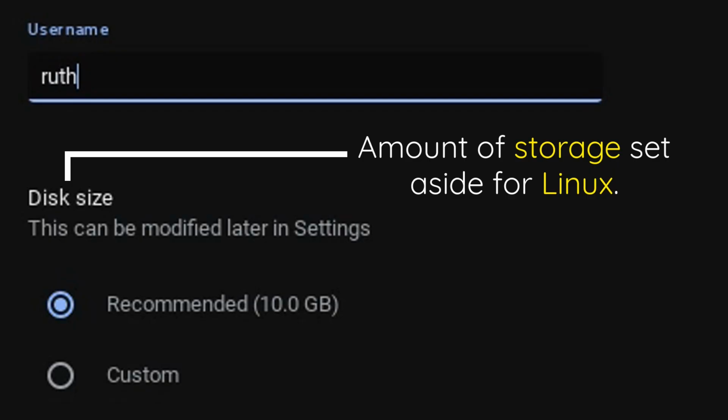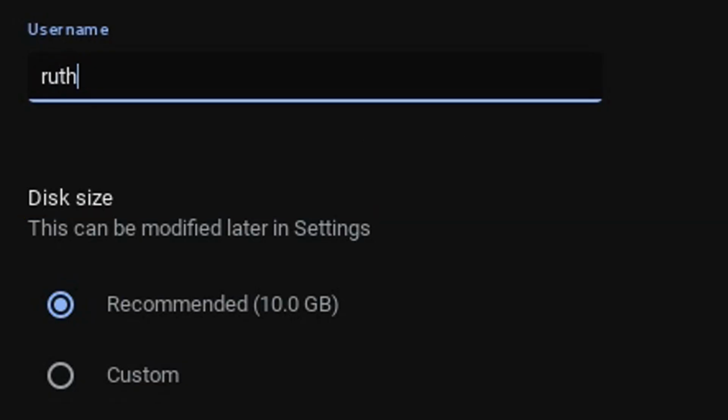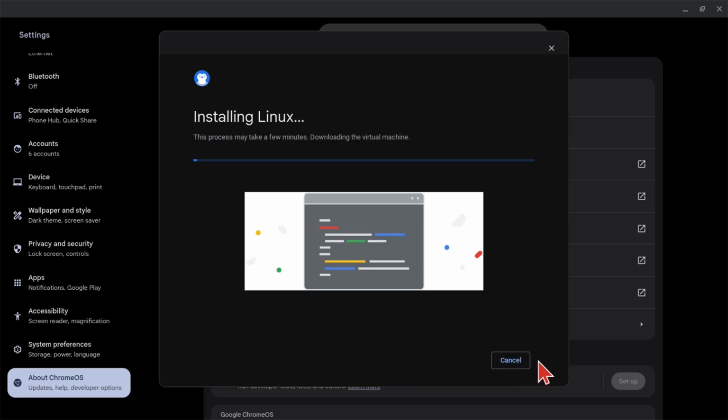The disk size is the amount of storage being taken from the Chrome OS side and being set aside for Linux. If we'd like, we can set a custom disk size. Note that the disk size can be adjusted at any time from Chromebook settings. For my example, I'm just going to go with the recommended 10 gigs. Once we are done setting that all up, we can click on the Install button. The install should just take a couple of minutes.